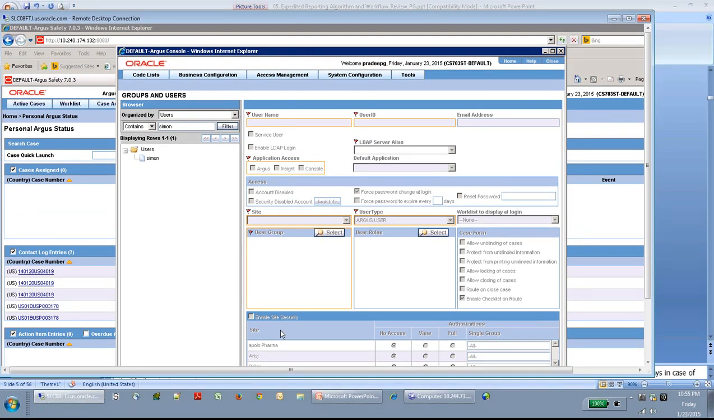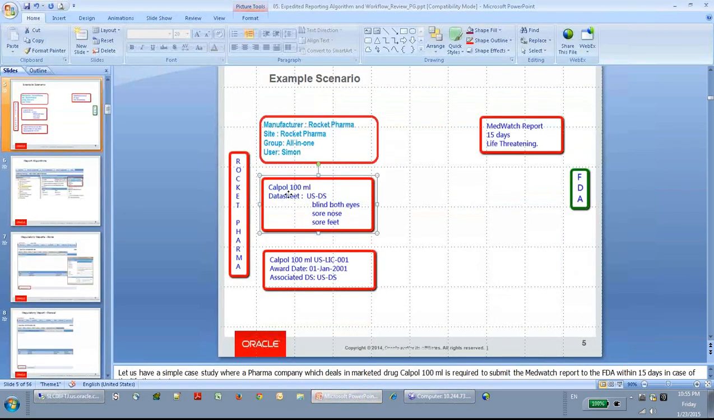The next thing we are going to do is, in the second box, create a product. So Rocket Pharma deals in this particular product. The product name is 100 ml, and this product has a datasheet, and the datasheet name is USDS. It has 3 different events associated with it: blind both eyes, sore nose, and sore feet. Okay, so we are going to configure this in the application.